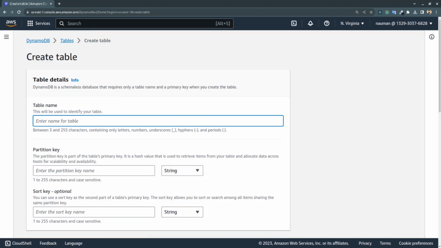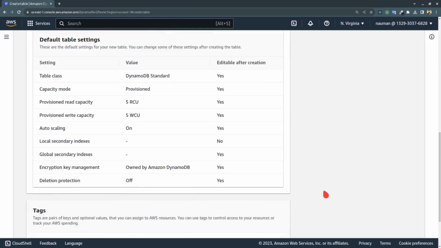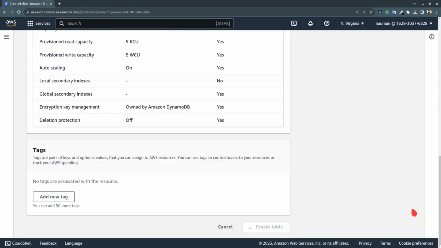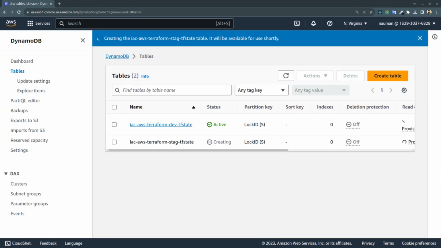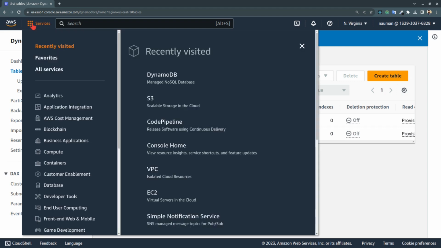Now let us create one more table, and this time we will be creating it for the staging one, IAC AWS Terraform stage tf state. Again, for the partition key, our primary key, we will be doing a lock ID, keeping it as string. Going forward, we will be creating this table. Now it is creating. Let us go to our third step.